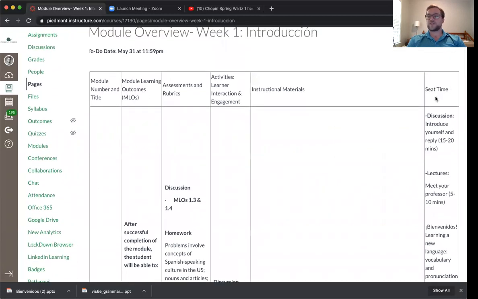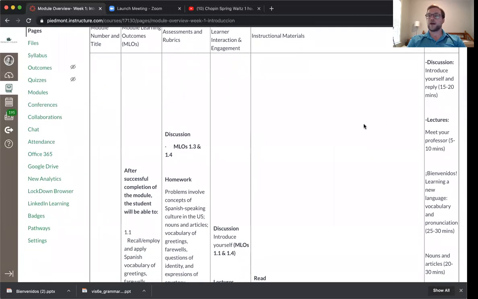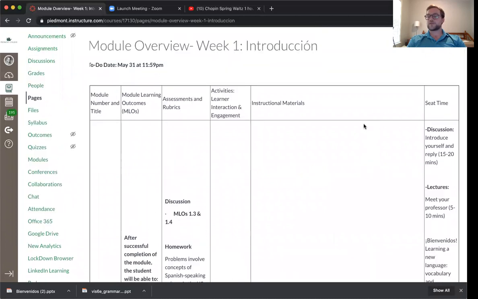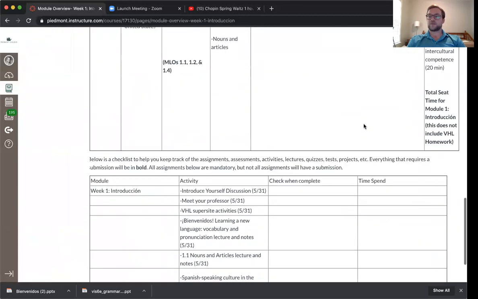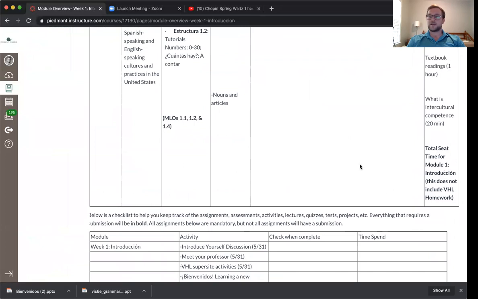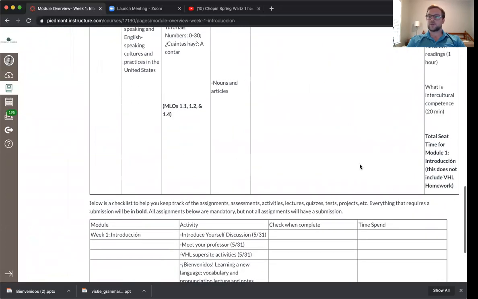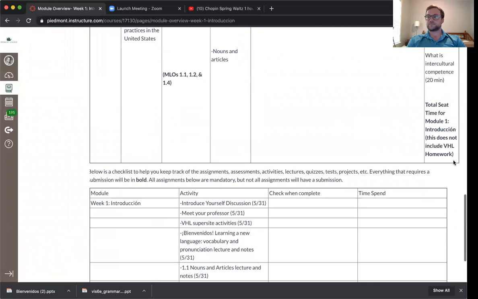We also have the seat time here. We're required to have 750 minutes of seat time per credit hour. If you do the math there, that's quite a lot for an 8-week course. So it will be about double the amount of work of a normal 16-week course. Just keep that in mind. The estimated time for this week is, I don't know if I put it, somewhere around 6 hours. So you need to make sure you're starting that as soon as possible.